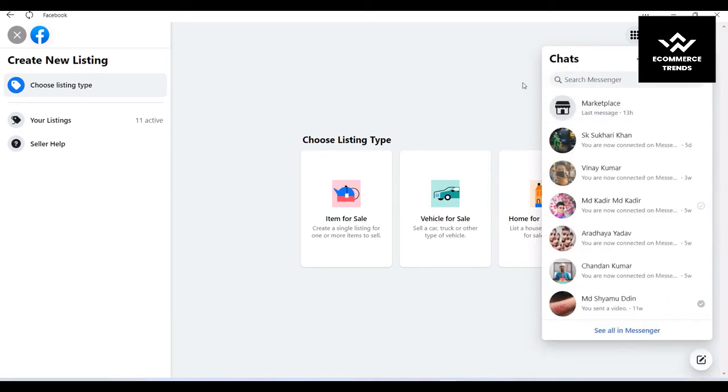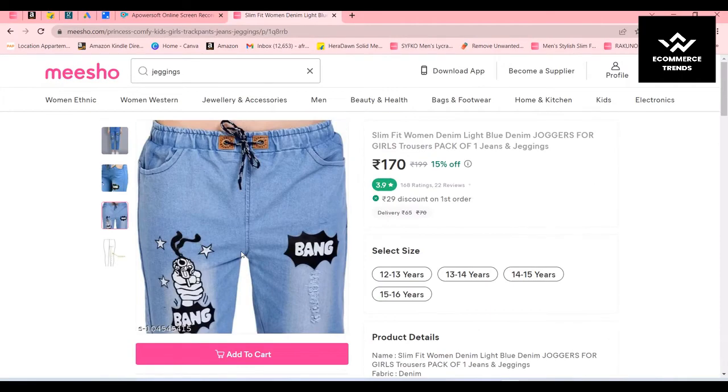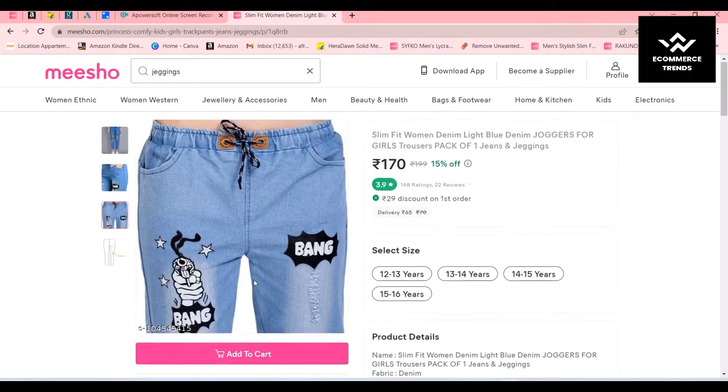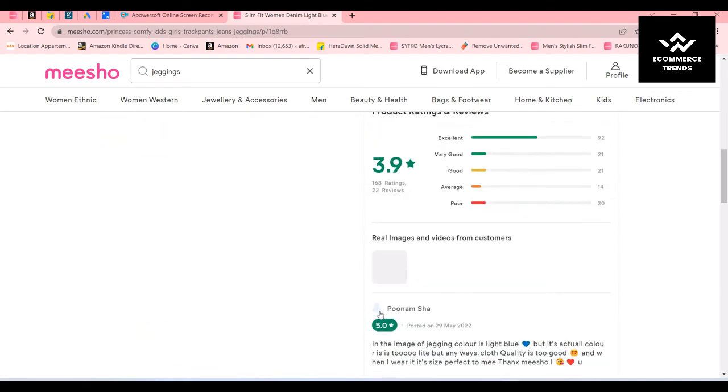During the queries, you have to take the customer's number and the customer's address, so that you can place the order on Meesho. Now suppose that you have received an order and you have received the phone number and address. Now what you will do, you have to directly go to the Meesho section, and now you can see the section of add to cart. Suppose that you received the query for 12 to 13 years, you have to select this, and now you have to add to cart.